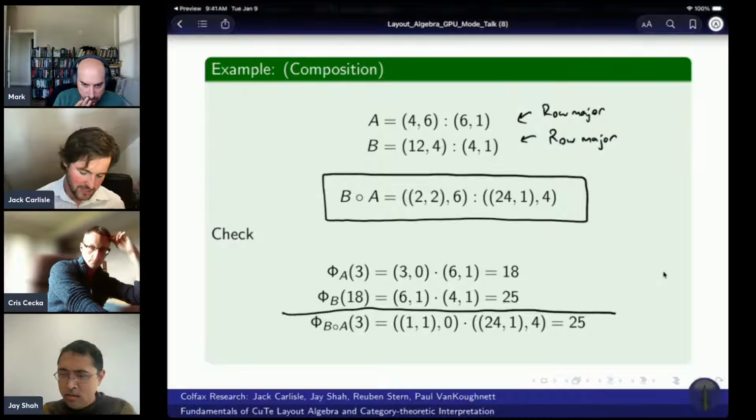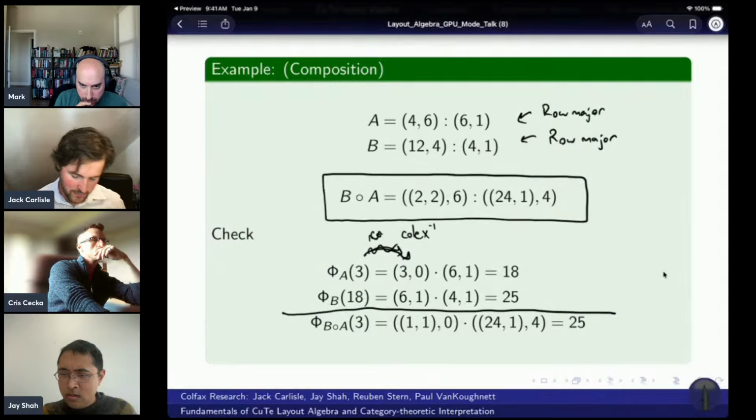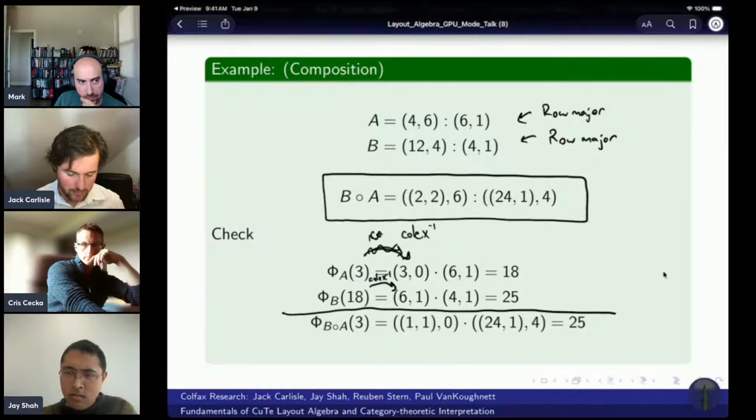We see that if we take 3, we expand 3 colexicographically to get 3, 0, and switch the order of these things. Then we take a dot product with 6, 1 to get 18. Okay, cool. 18 is an integer, and so we can feed this into the layout function of B. Again, we'll fold this 18 up colexicographically into this tuple 6, 1. We'll take a dot product with the stride 4, 1, and we get an answer of 25.